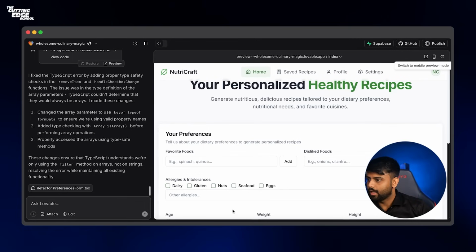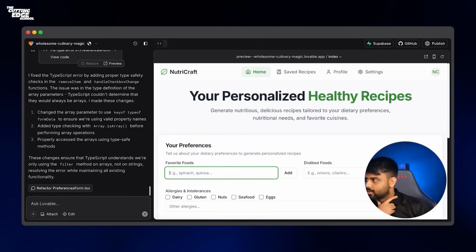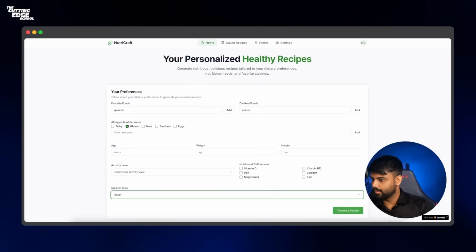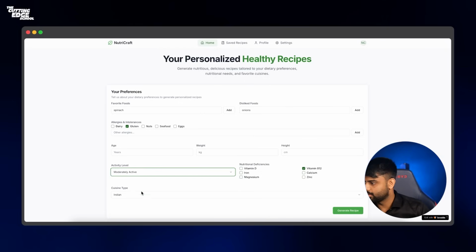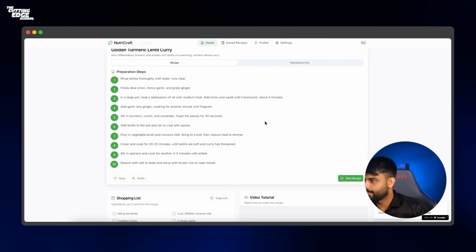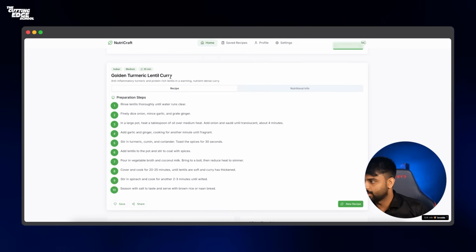So let's see what else we can add here. Your personalized healthy recipes, favorite food. Let's go here again. Spinach, disliked food, onions. Okay, allergies. I'm going to say that I have gluten allergies or something. Cuisine type, Indian, and deficiency, say B12 or something. Activity level, moderately active. Okay. So you can see that it's giving you a result like golden turmeric lentil curry.